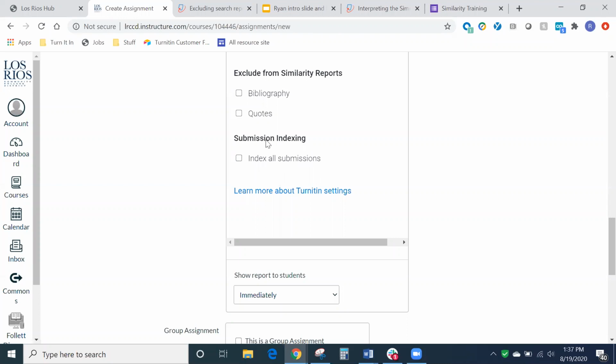A big reason to choose this option is if this was a draft assignment. So imagine this is a first draft assignment, and then later you're going to create an assignment for their final draft. If you have their first drafts added to the repository, that means their final drafts will check against their first drafts, and those scores will be quite high. So a big reason why you might want to make sure you uncheck index all submissions is if this is a draft assignment.